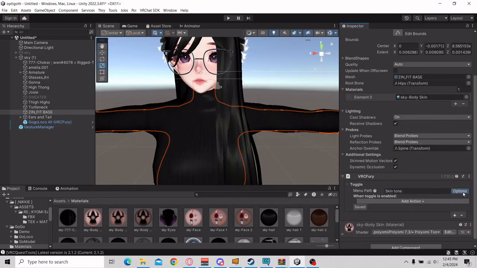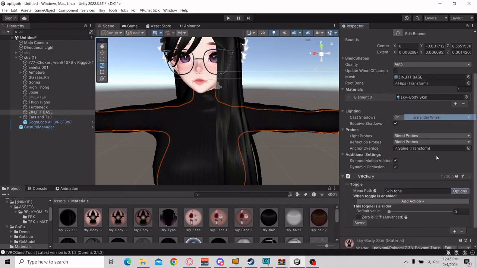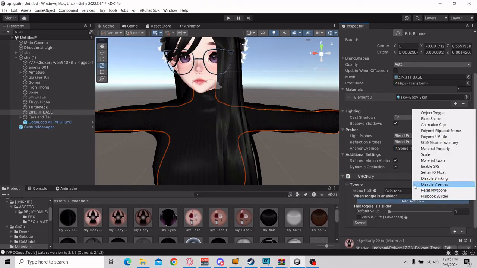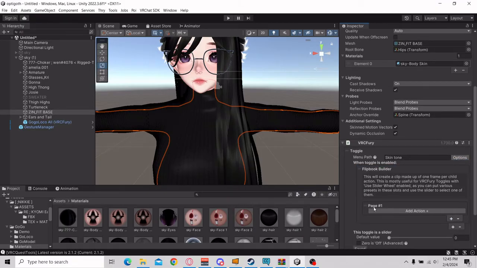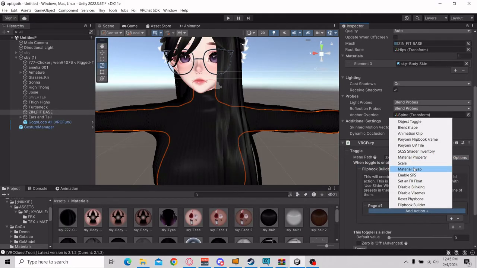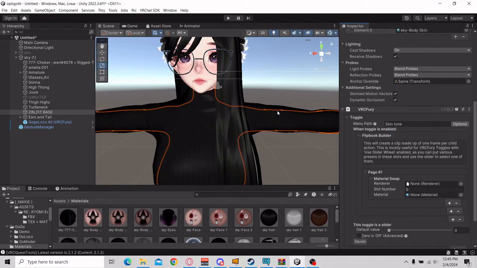Options, save between worlds, use slider wheel, very important. And then just press flipbook builder, press the plus sign to see page 1. Then material swap. Now you can start with either your body or your head. I like to start with the head.